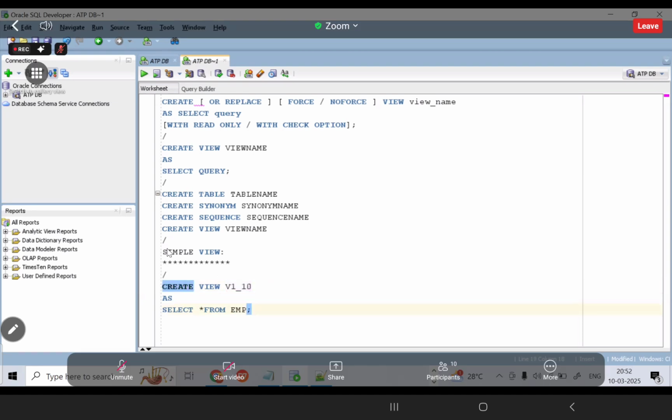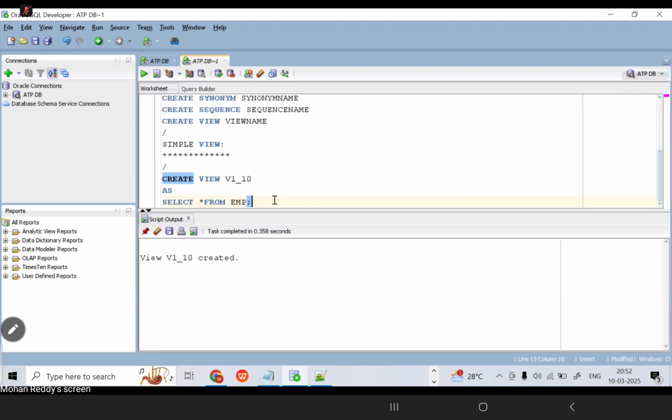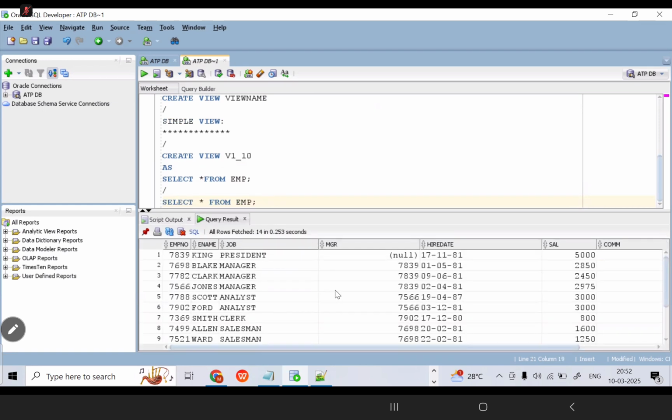Now you can create the view, you can see it here. Now what message is displayed? View is created. What is our table name? Now you can tell me, what is our table name? Select star from EMP. Correct or not? Now run the query. How many rows are there in this table? 14 rows only. Correct? 14 rows only.